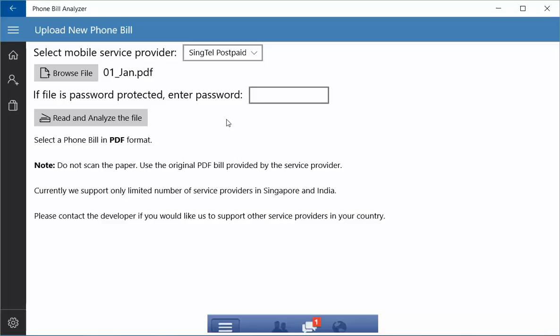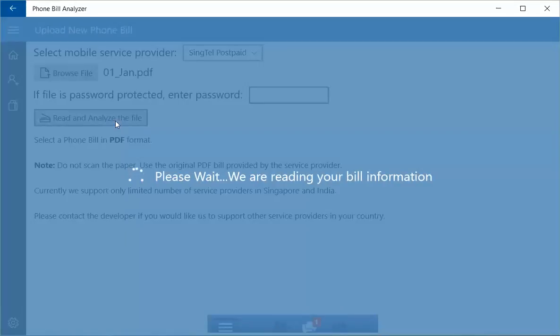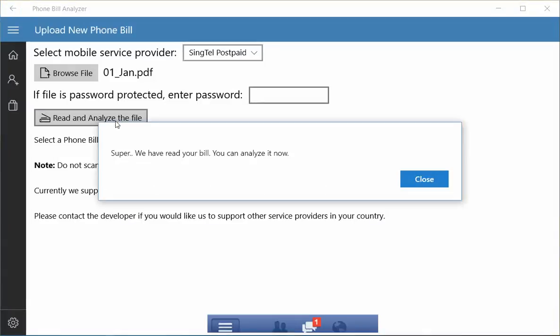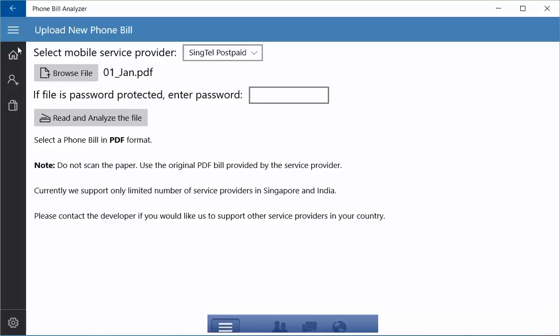Sometimes the phone bills are protected with a password. So if it is locked with a password, you can enter the password here. Otherwise, you can simply start to analyze the bill. So we press the button read and analyze the bill. The system will now read your phone bill and it will try to read and understand the format of the bill and will read the contents. So super, we have read your bill and now you can analyze it. So let's close this box and go back to your home screen.